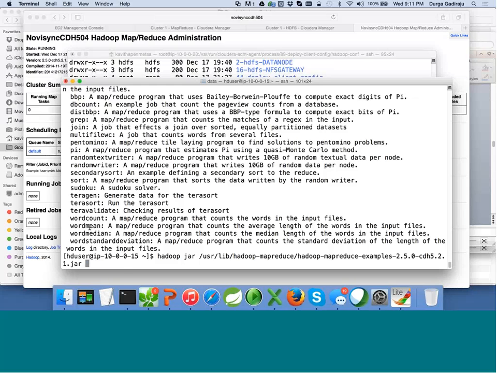In this case, I am running the word count program, and the input path is user, HD user, and large deck.txt. And I have to give the output path: user, HD user, output, word count.